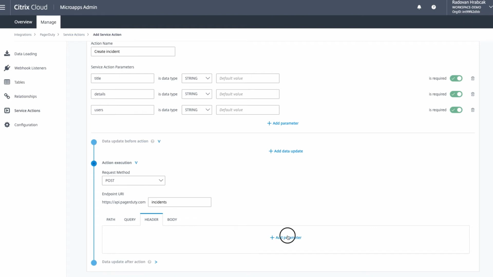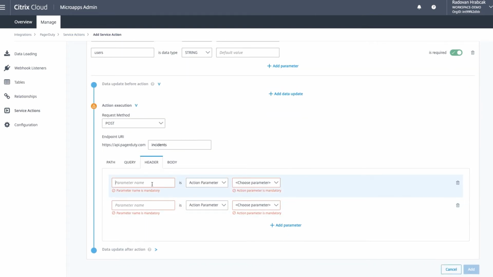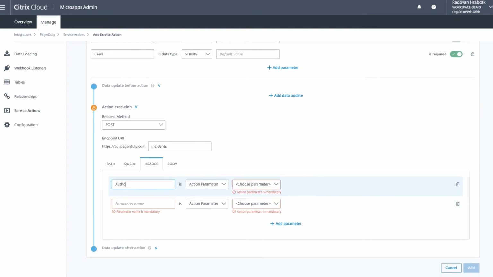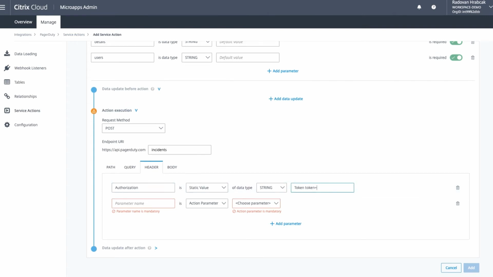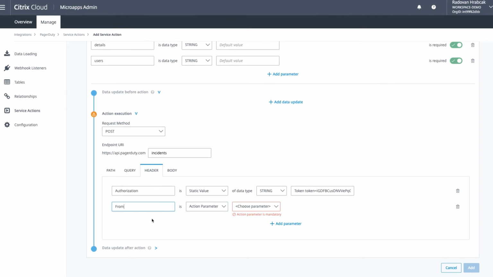So let me add two header parameters. First is called authorization, and it will be a static value, and it will hold the token. So I need to copy and paste the token again. So here's the token. And the other one is called from, and it will be a static value again.